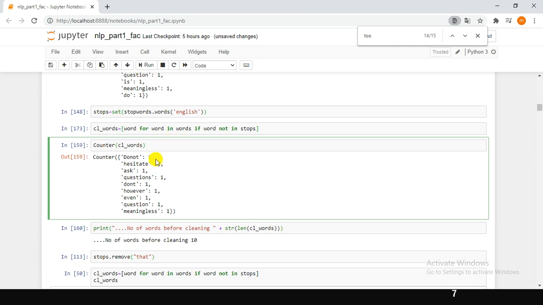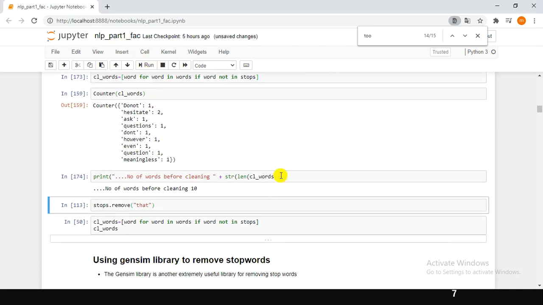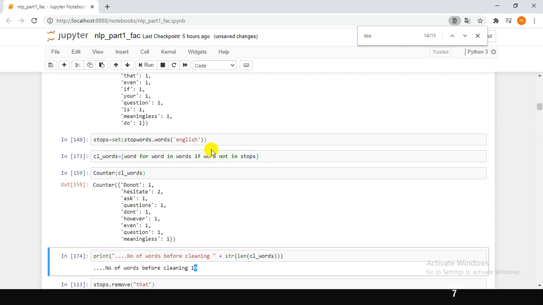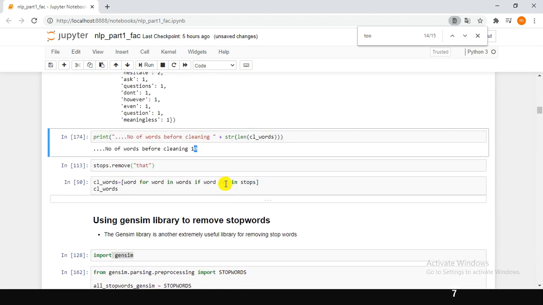So now after removing the stop words, let us check how many elements are there in my list. Only 10. Before that we had 17. Now we just have 10 words in my list after removing the stop words.